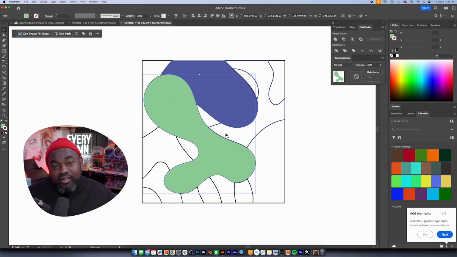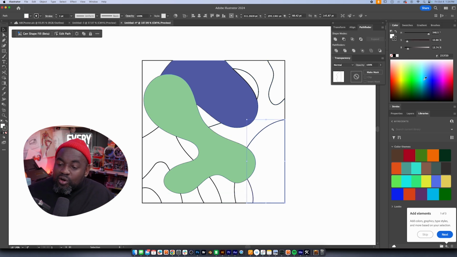A simple trick that I like to use to colorize everything quickly is to select a path in the front of your illustration and select one in the back. Make sure the color in the back is, say, a color from your theme.